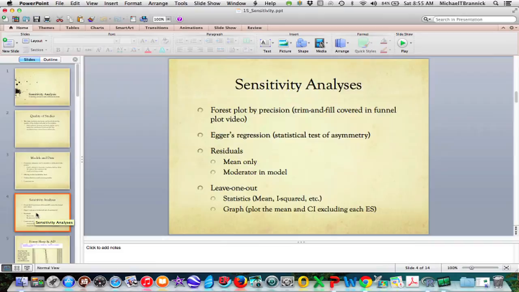For sensitivity analysis, one thing you can do is a forest plot by precision. This is very much like the funnel plot. The trim and fill method for the funnel plot was covered earlier in a funnel plot video. In this one, I'm just going to show you how to do a forest plot by precision, which I find easy to understand. Show you a statistical test, a regression test for funnel plot asymmetry, how to look at residuals with metafor, and then how to look at leave one out analysis.